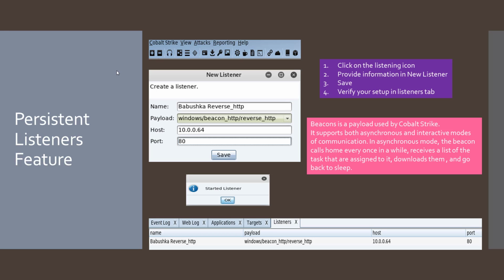So this is how you do a persistent listener. Just click on the listening icon, provide information, save, verify your setup. If you're familiar with the regular Meterpreter, this option shows like beacon. Beacon is the payload used by Cobalt Strike. It supports both asynchronous and interactive modes of communication. Asynchronous mode means that it calls home every once in a while, receives a list of the tasks assigned to it, downloads them, and goes back to sleep. This way, the blue team cannot detect us.